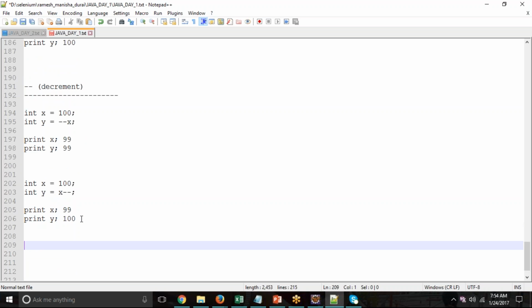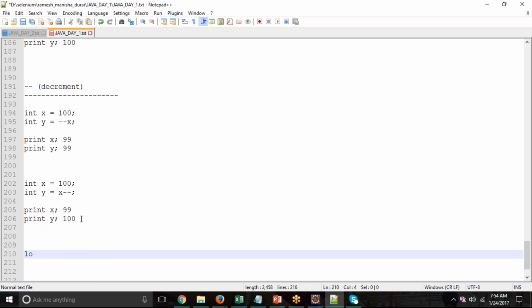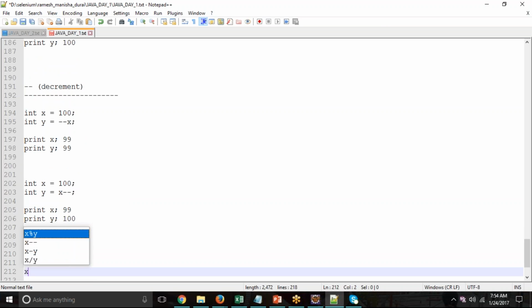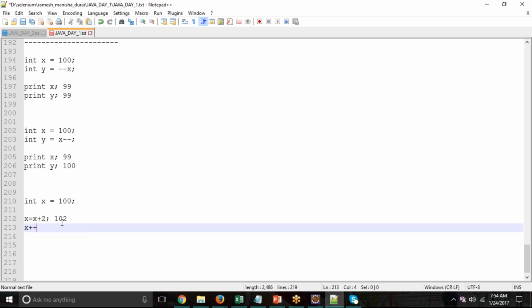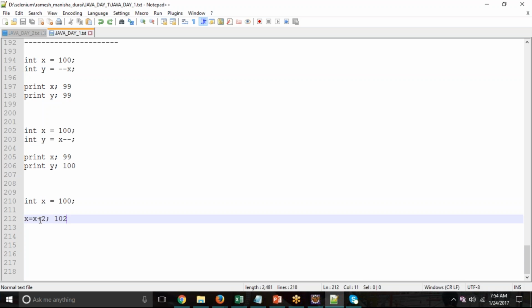Now let us discuss logical operators in Java. And apart from this, sometimes you can also see it like this. I would say int x is equal to 100, and some people will say x is equal to x plus 2. This means it is going to increase the value of a variable by 2. So x plus plus means by default it will increment by 1, or if you say x is equal to x plus 2, it will increment the value of the variable by 2.